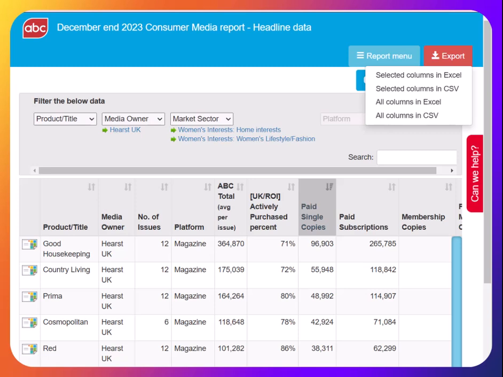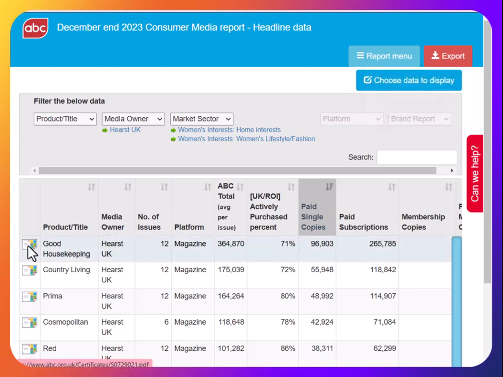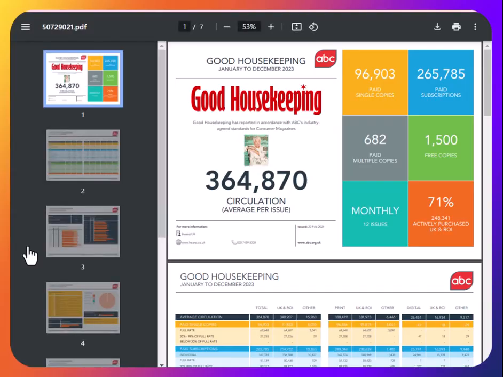We can also view current and historical certificates for magazines and newspapers. There are a few ways of doing this. You could view certificates straight from the tables, like this one for Good Housekeeping. Some certificates contain more information than others. This one is quite detailed, with 7 pages. The first page gives an overview with the time period covered, the average circulation, contact details, and other key information.